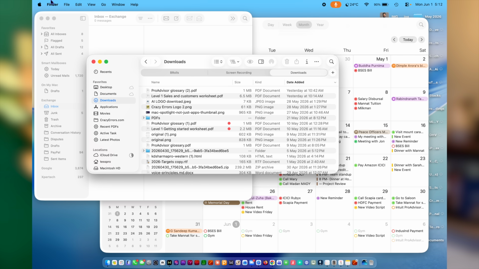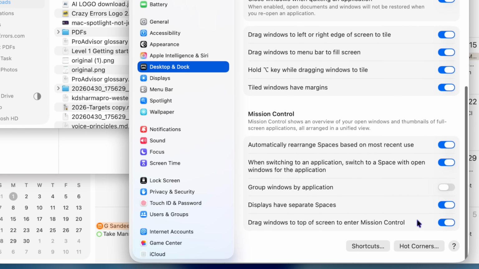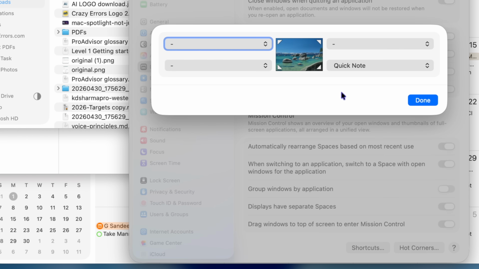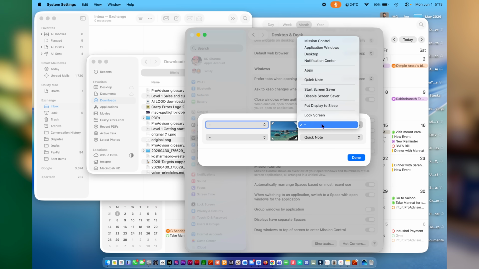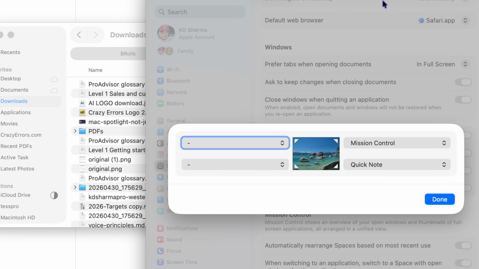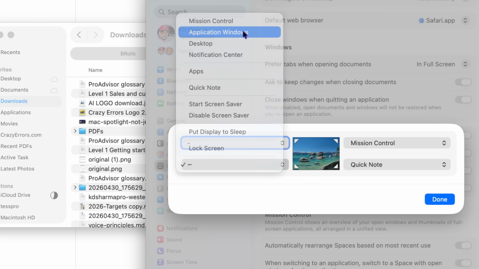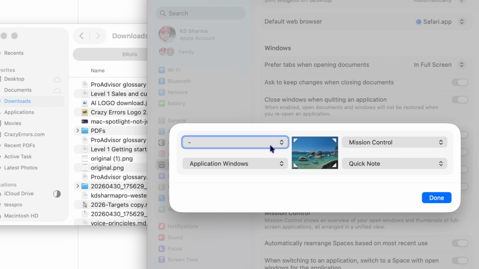Now let's make the whole system instant to reach. Get to System Settings, Desktop and Dock, scroll it down till the bottom, click on Hot Corners. Now here in this window, you can assign dedicated action. For now, I'll set Mission Control to the right side top corner and Application Windows to left side bottom corner.